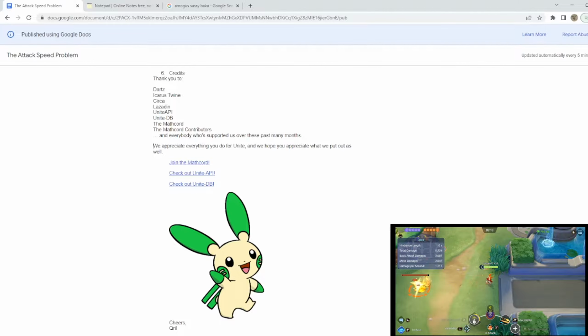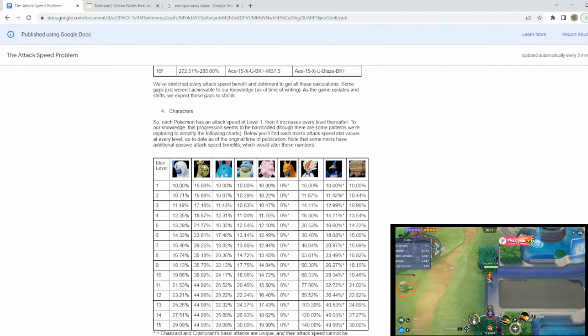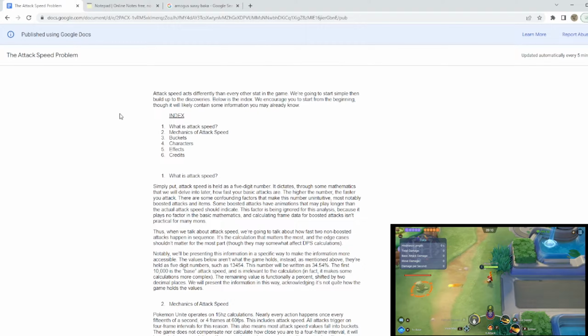Attack speed has been something that we've been working on as a community, not me personally, but lots of people, and this document will be in the comment section in case you'd rather just go through it like that.